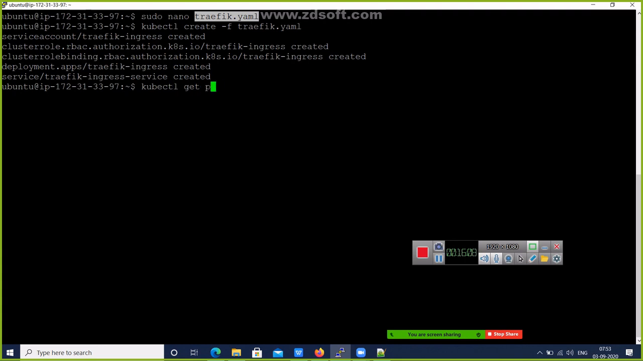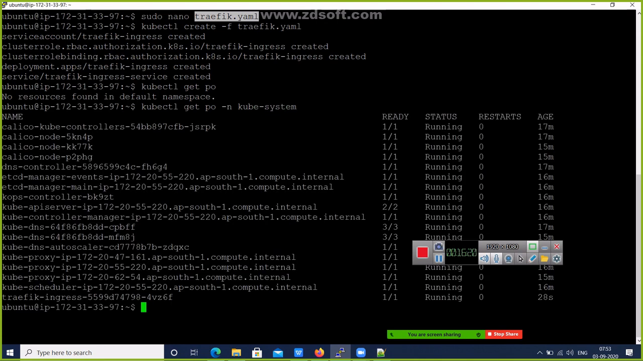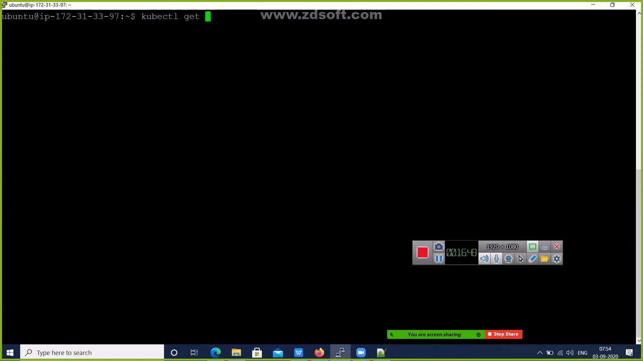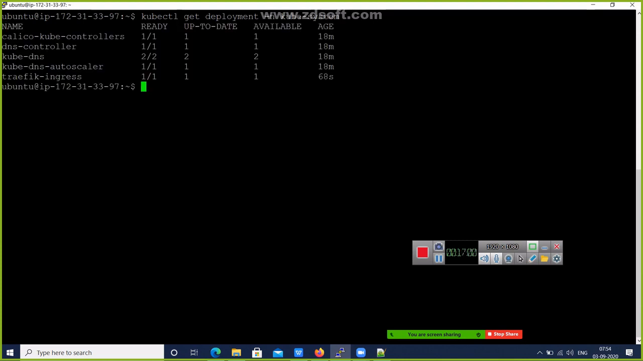Let's check the pods: kubectl get pod, and the namespace with -n, in the kube-system namespace we defined. Okay, there are some system pods and they are running. So here we have the Traefik Ingress Controller pod. Next, check the deployment: kubectl get deployment in the kube-system namespace. Okay, the Traefik Ingress is running.